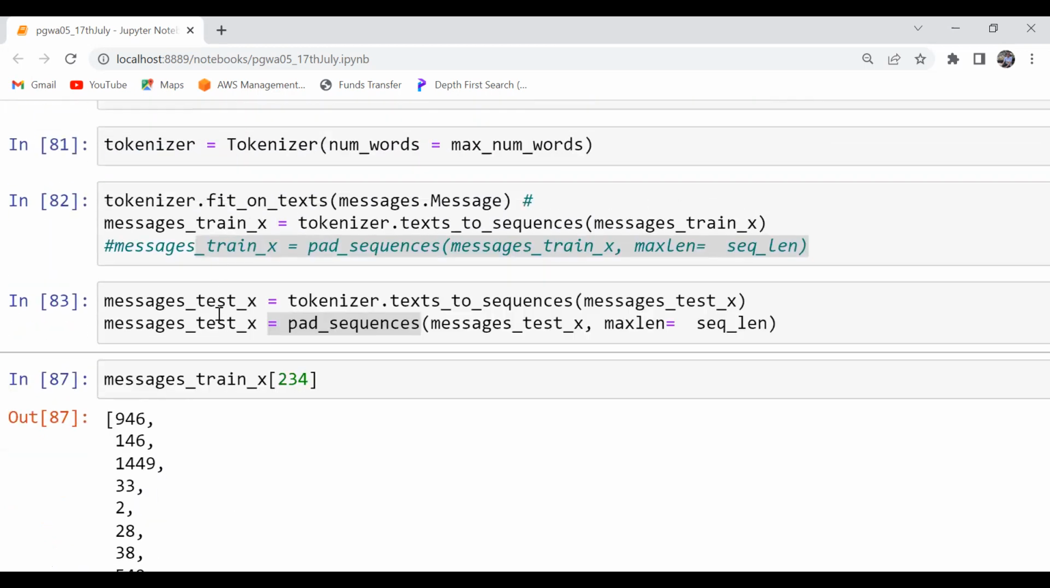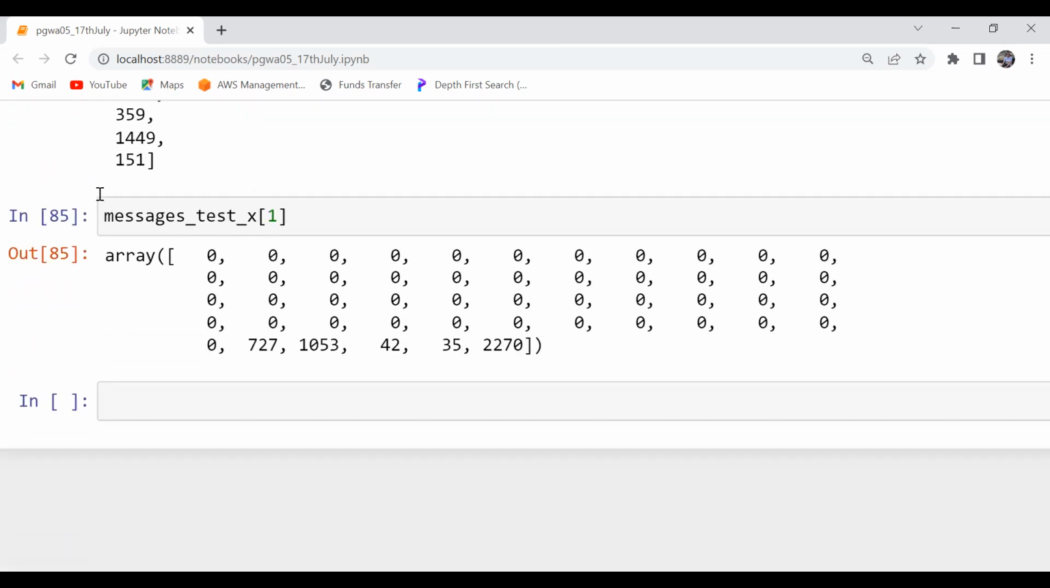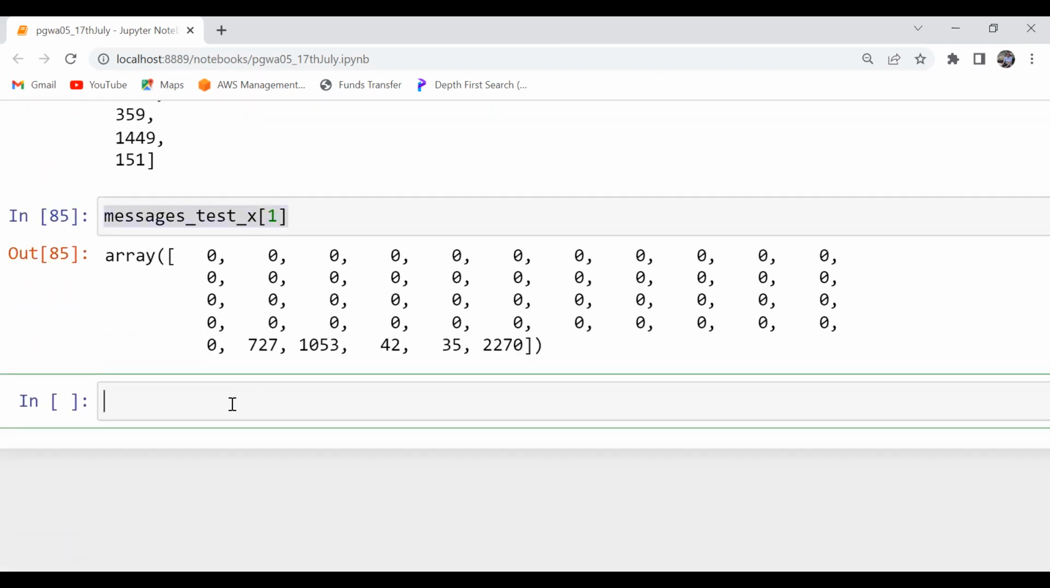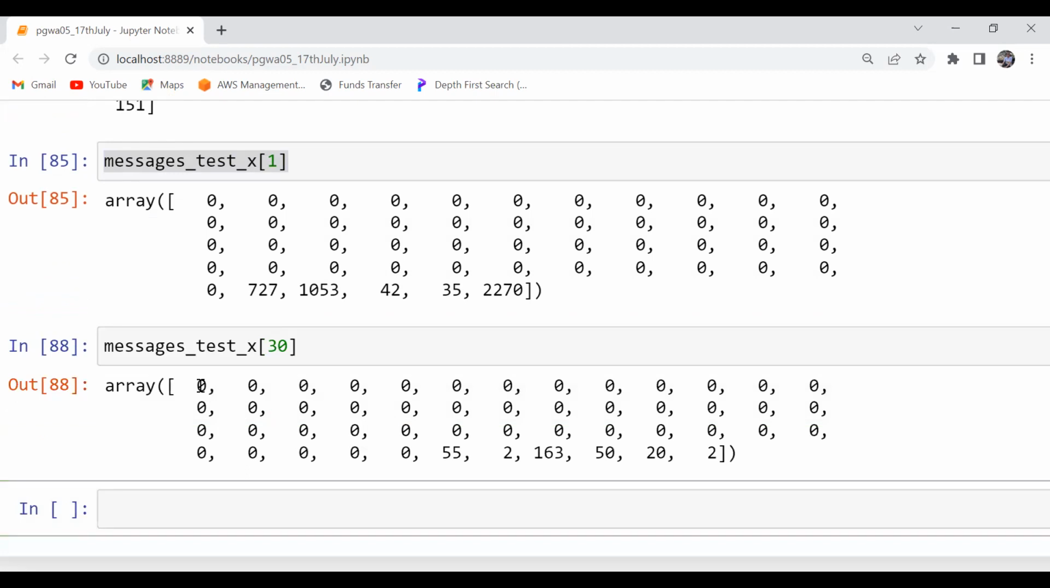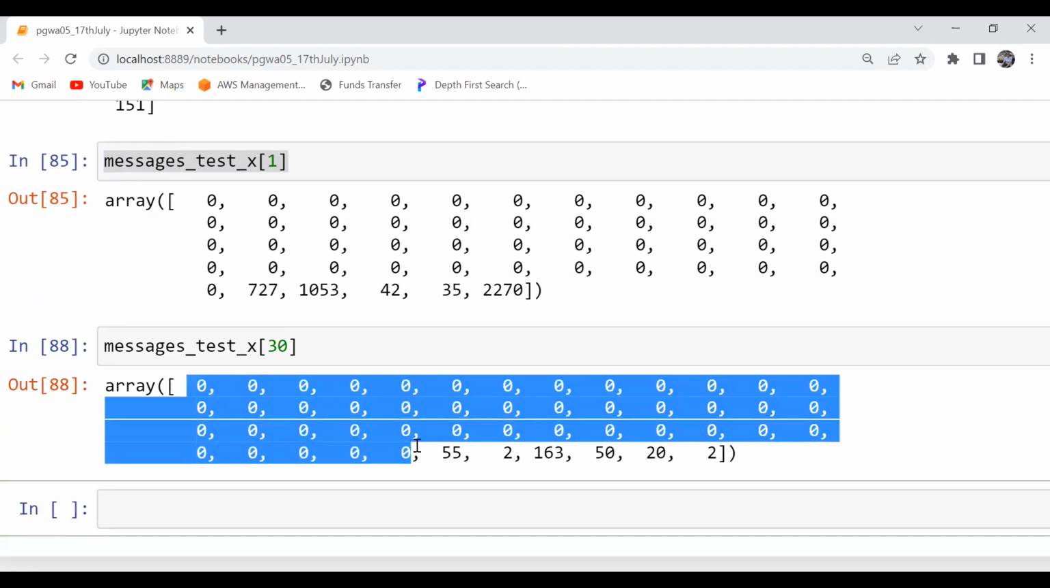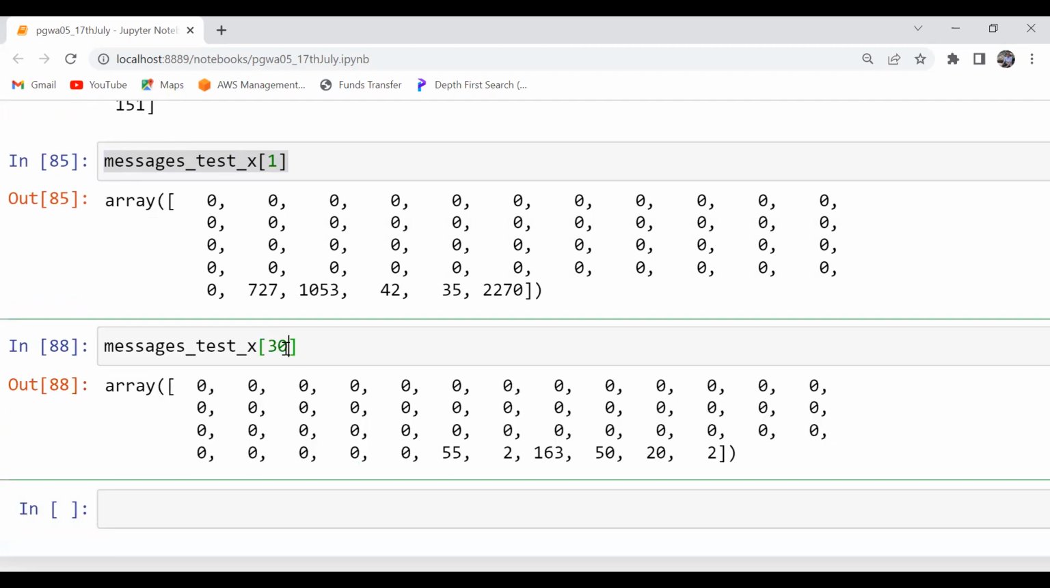But if you notice in the test X, I have done the padding. Now whichever record you take, its size will always come fixed at 50. Suppose I take a record number, see, it is adding extra zeros. That is the advantage, or the usage, of padding. Suppose I take record number 100.